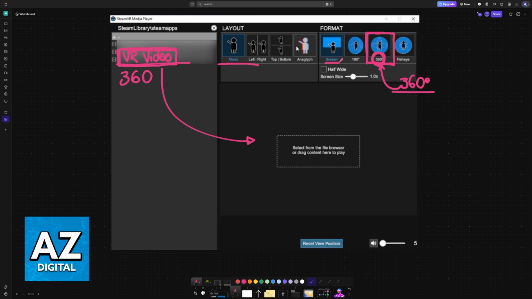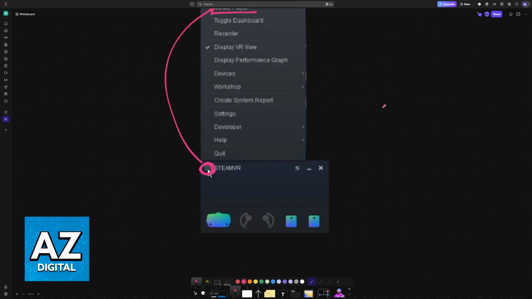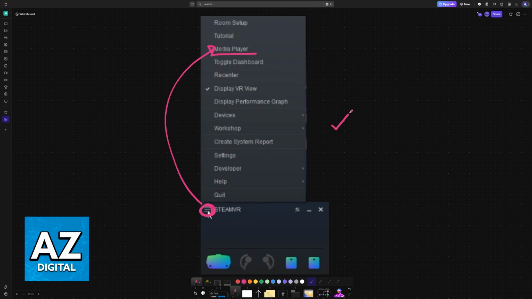So the standard one, which is screen, is going to be a fixed screen relative to you. You will have 180, then 360, which I believe is what most people want, and then fisheye. So choose any of these options. As long as you select 360 on the format and you load a video in through the media player, it is going to be watchable using Steam VR.